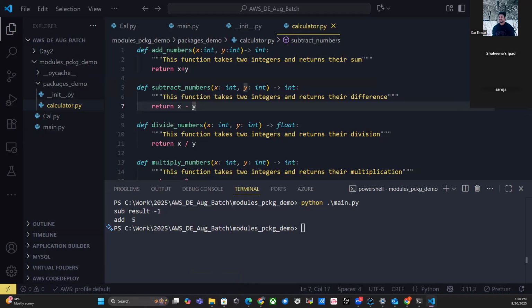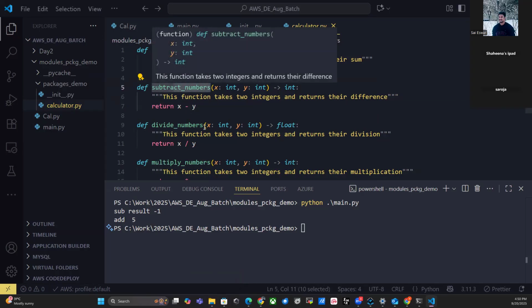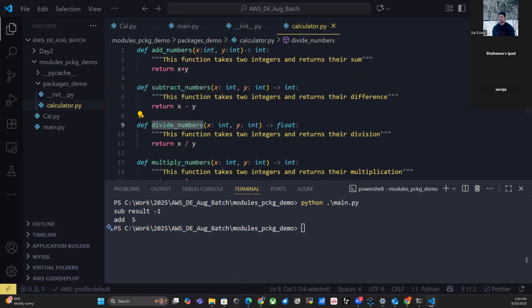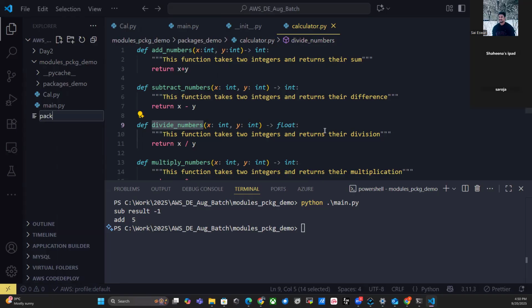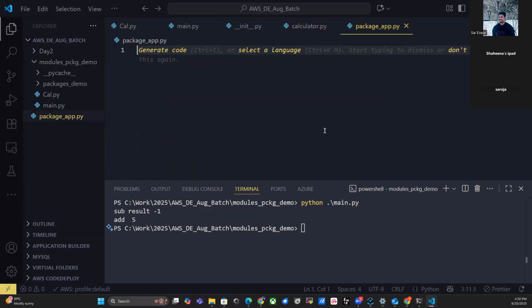Now if I want to import this functionality, divide numbers, I'll create a new file, guys. This calculator is inside your package. I'm creating a file outside. Saroja, clear? I'm creating a file outside because now I'll answer your question. Package app, any name.